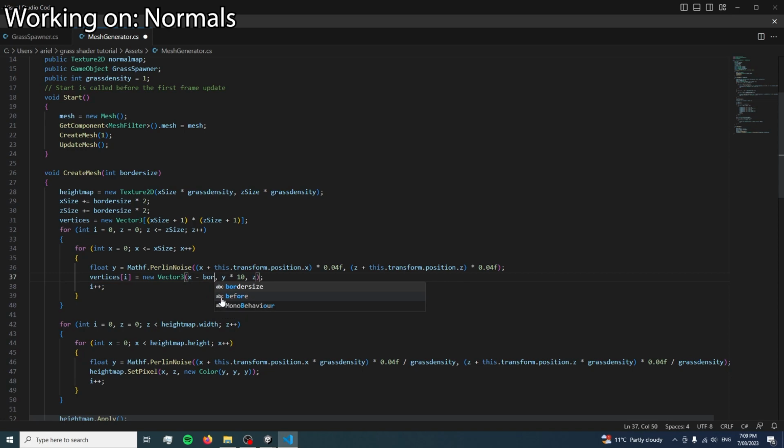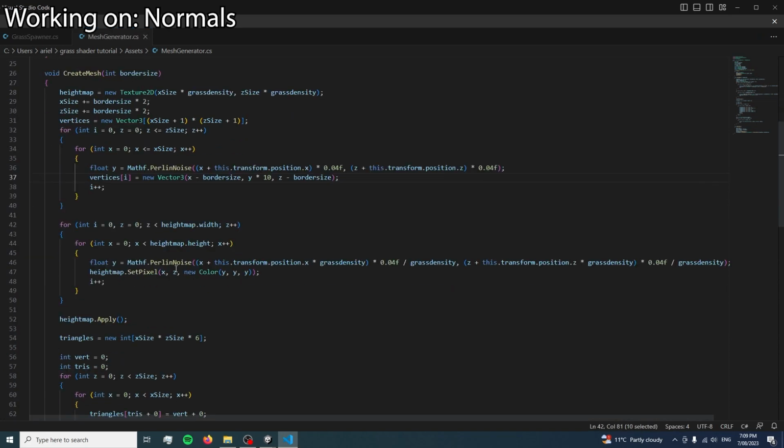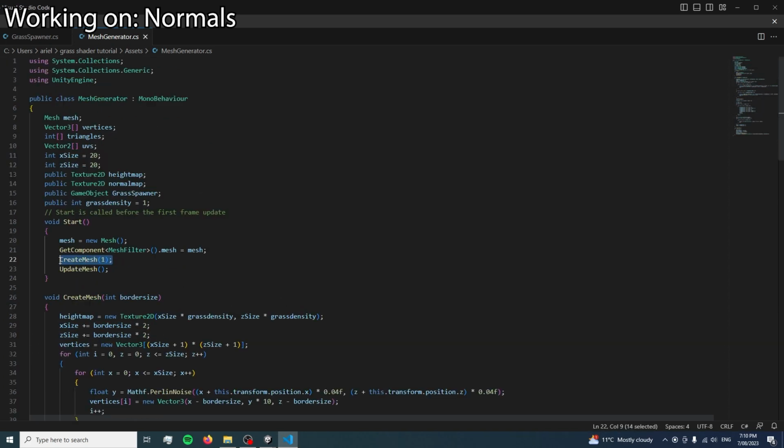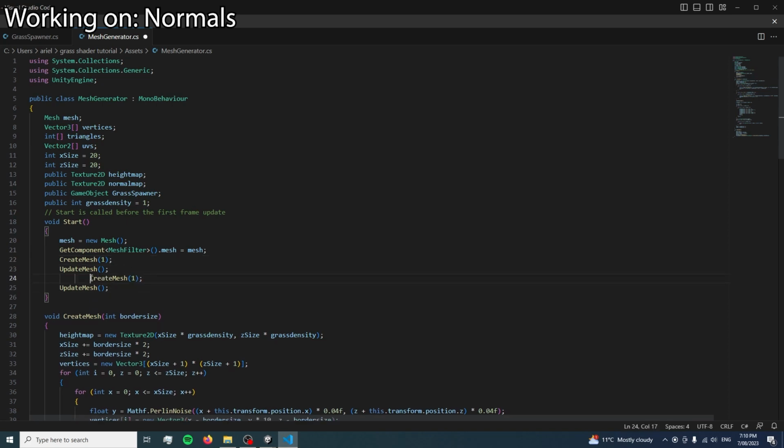Now, down here where we set the vertice position, just take away border size from the x and z position. And that's pretty much it for down here. So make sure at the end of the function, you resize the x size and the y and the z size properly so that it hasn't been changed at all. Now what we're going to do is in the start function, duplicate our create mesh and update mesh functions, and in the second create mesh function, set that 1 to a 0, and then put a true variable in our first update mesh and a false variable in our second update mesh.